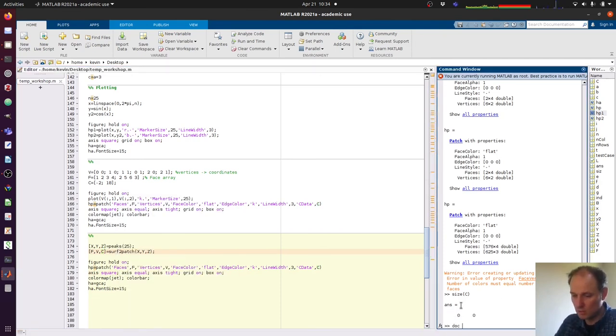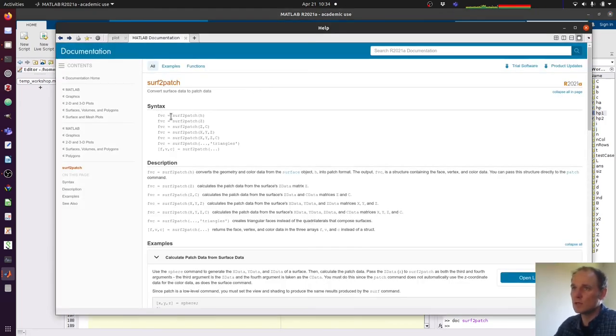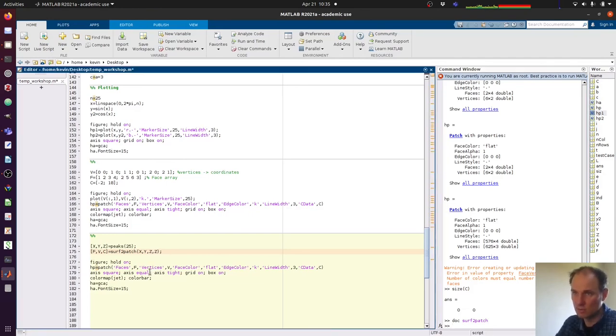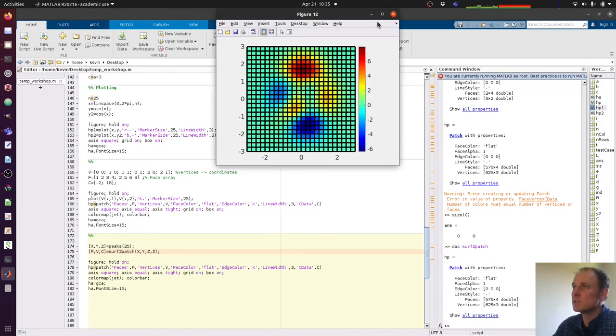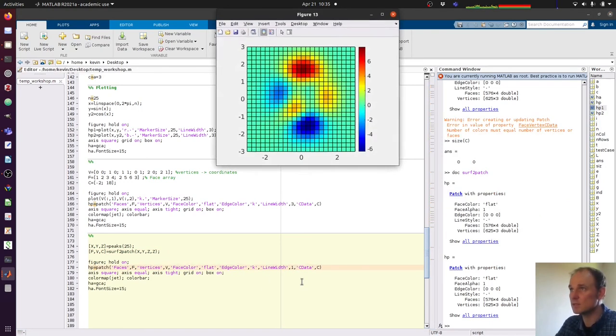Let me go doc surf2patch. Maybe it's instructive to show you how you troubleshoot something. So you have to give it X, Y, Z, and some color information, I believe. So maybe I have to say that the color is the Z coordinate. Does that work then? Yes. I just have a very thick edge length, so maybe the line width becomes 1 instead.